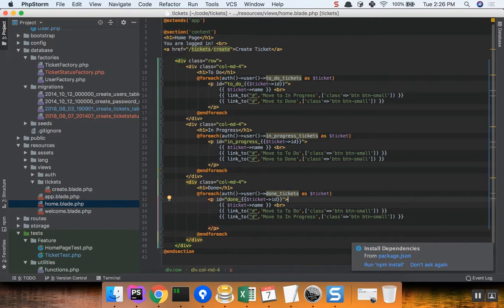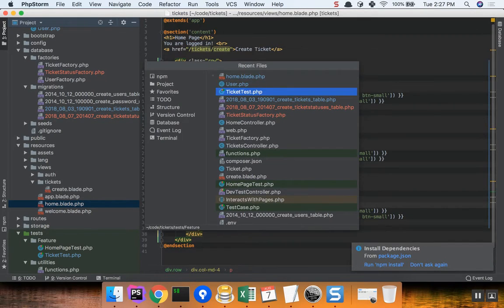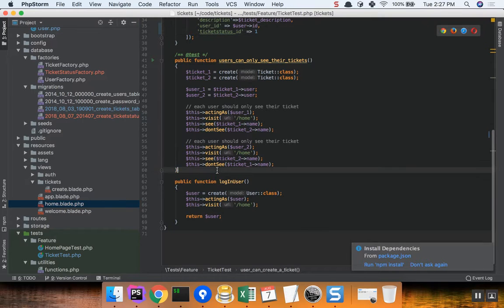So what this will allow us to do is to say that if we believe that a ticket should be in the done column, then we expect to see the text done underscore and then whatever the ticket ID is. Or more explicitly, we could say we expect to see this whole string, p equals ID done underscore ticket. So let's write a quick test for that in our ticket test.